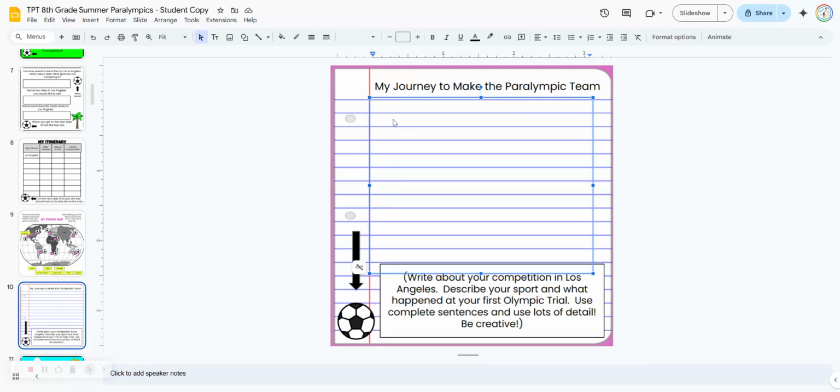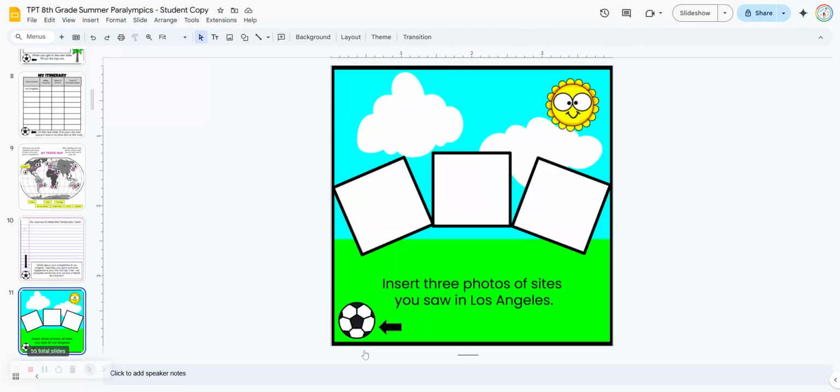So here they're going to type in a journal entry of what may have happened to them at their first Olympic trial in Los Angeles. So they're going to talk about their sport and just make up a story about what might have happened. They're to use complete sentences and lots of detail. When they're finished, click on the soccer ball.